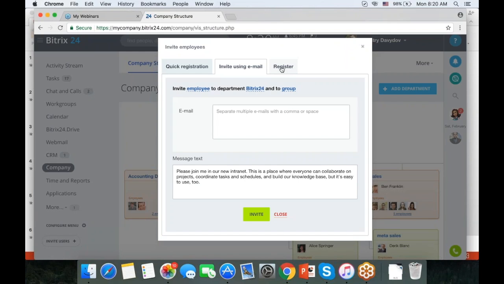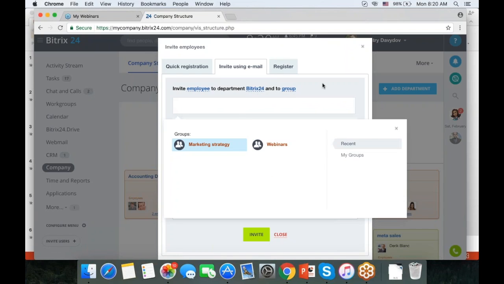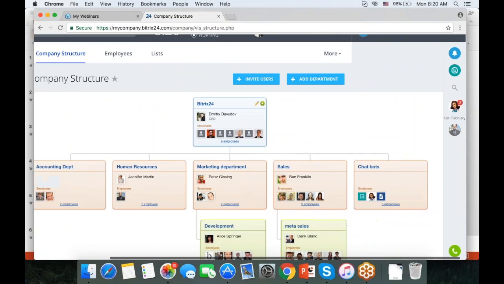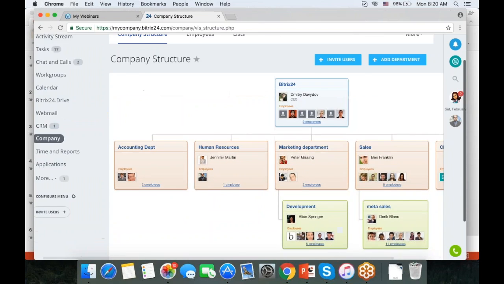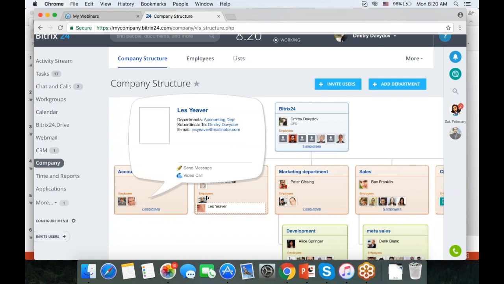Even at the stage of inviting or registering employees, you are able to make these users part of specific departments or work groups. Let me show you. Obviously, you do have to have your company structure configured. You absolutely have to configure your company structure. It's not just a visual tool. And by the way, it's really easy to build your company department. It's essentially drag and drop.